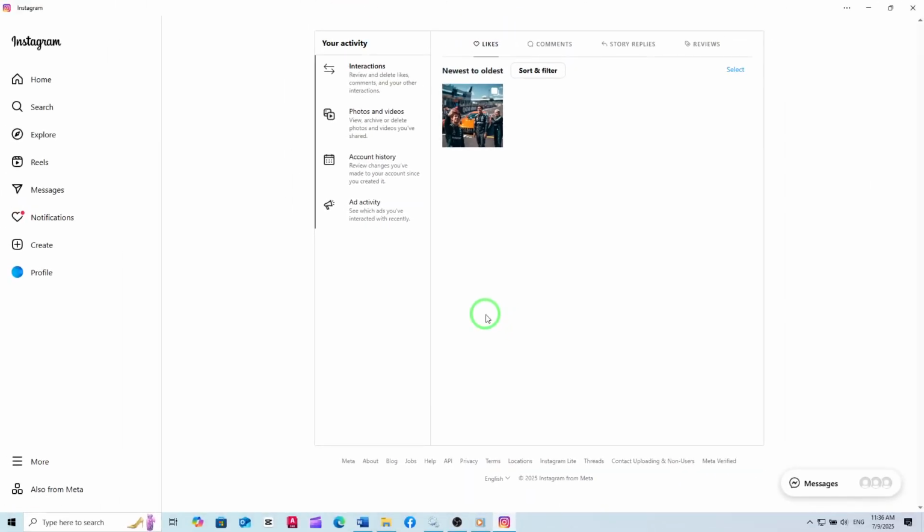Once you've chosen your dates, simply click Apply. Instagram will now filter your liked posts, showing you only those that match your selected time frame. Scroll through and find exactly what you're looking for, all neatly organized by date.